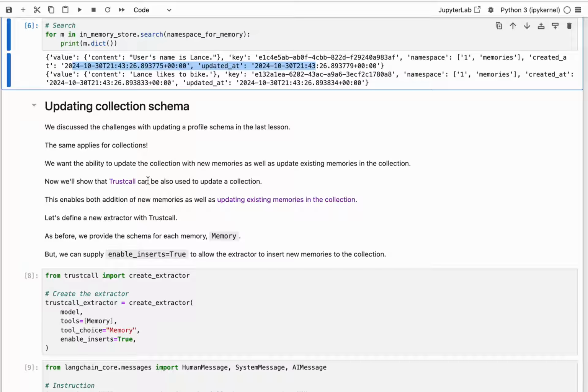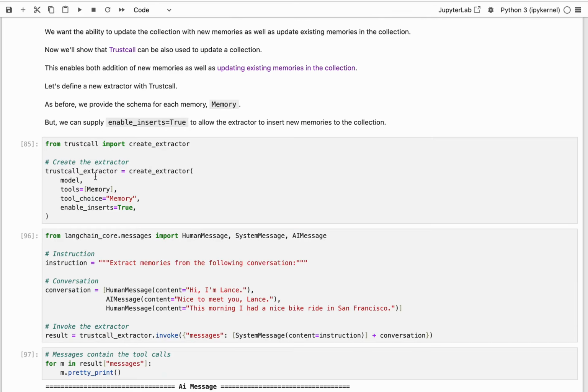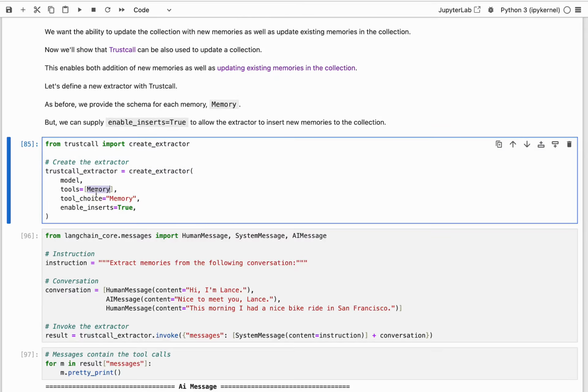Now what's really neat is Trustcall also enables the ability to create a list or collection of memories. All we do is provide this enable_inserts flag. What's going to happen here is we can allow Trustcall to update elements in a list or add new elements to the list. So it has that flexibility. Just as we did before, we create a Trustcall extractor, we provide the memory schema to it, and we flag enable_inserts to be true.